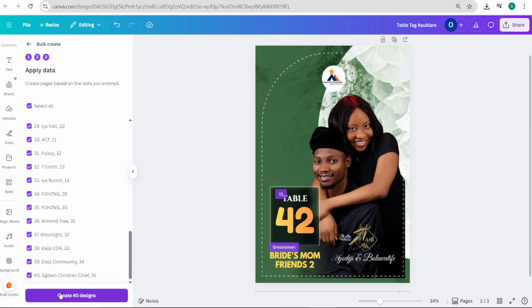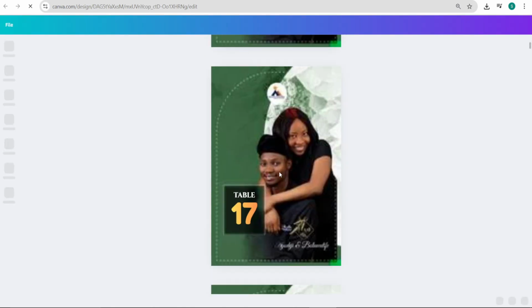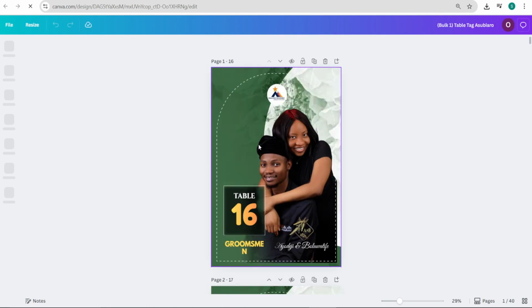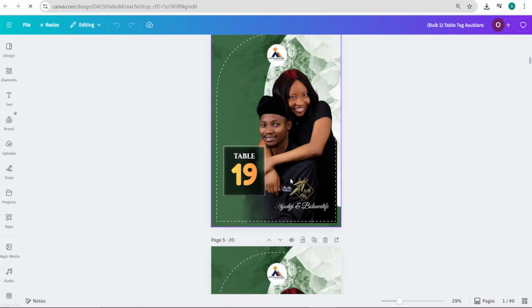So now the next thing is just to click on create documents, create design. It will be created within seconds. Yeah, it's done, not even up to 30 seconds. Now let's go and look at the design and see if this has been done. Can we see? So it has been created, table 19.